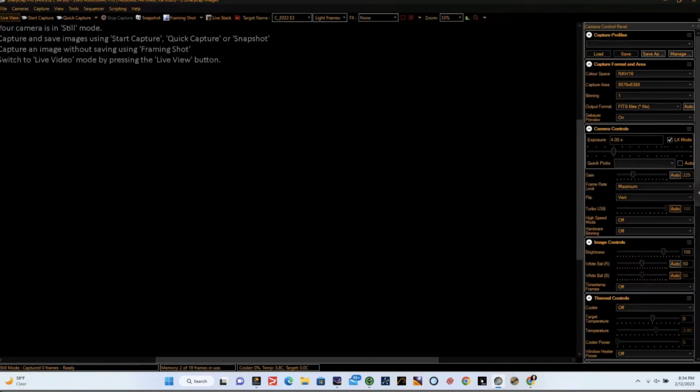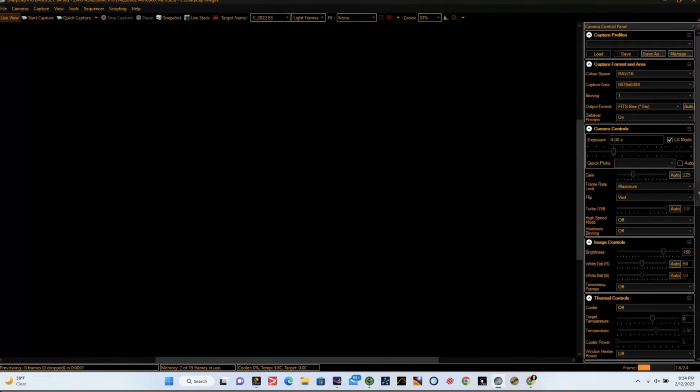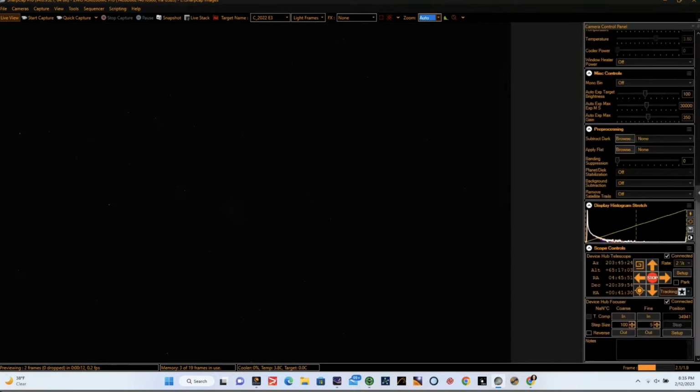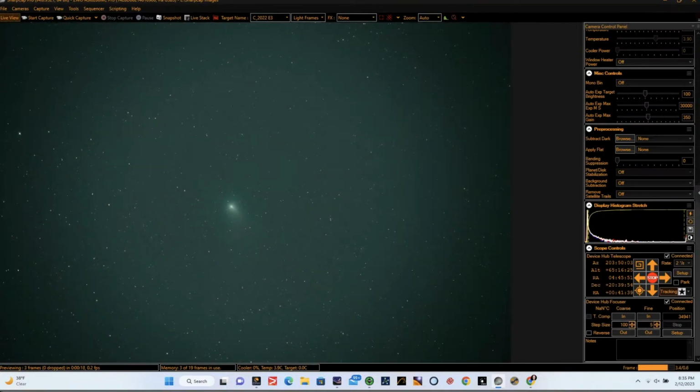Now we're going to use another really neat feature. We have to go back on live view, which is one of these menu items up here. And we're also probably going to go and just put that on auto. Now down here on this histogram, what we want to do is stretch it a little bit so we can see it. Well, there's the comet right there. Okay. Now let's just leave it right there.